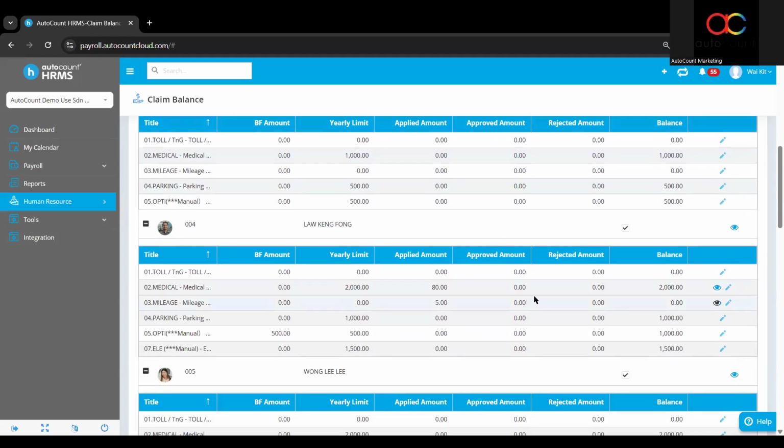Okay. And of course, you might see that there's a pencil icon here for you to edit. That's only for you to edit the bring forward amount, if they have any bring forward. Okay. If they don't have, then you can just leave it as it is. Okay. You can just treat this as a preview page for you to check the employee's claim balance.